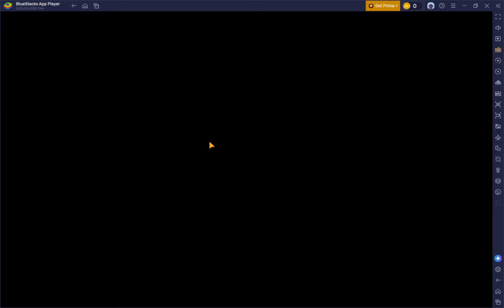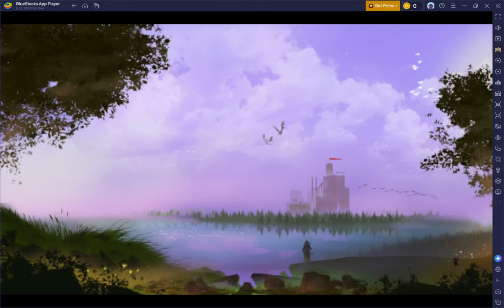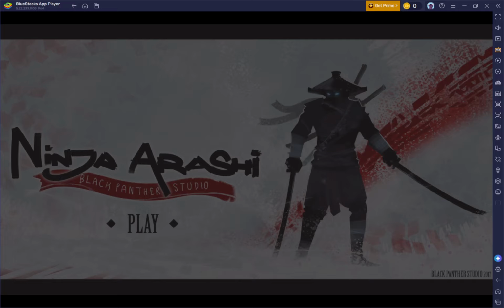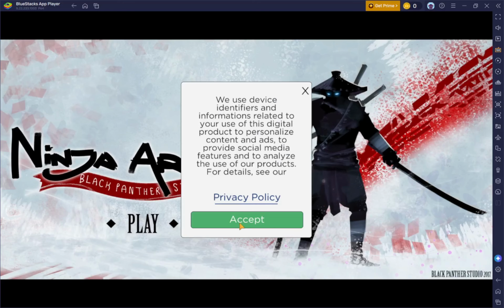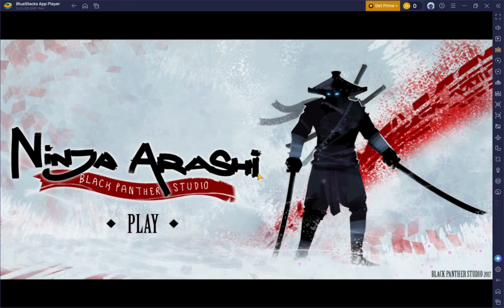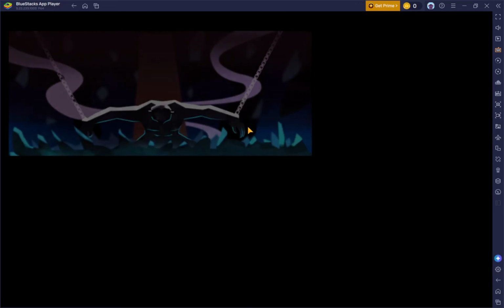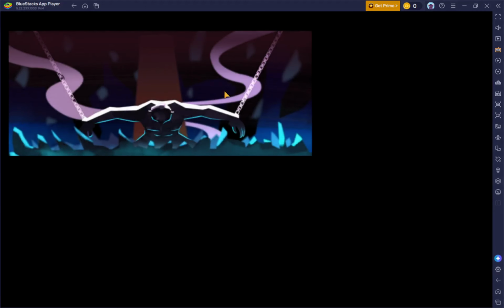Finally, a quick note. If an app isn't available in the BlueStacks store, you can try installing it from the Google Play Store instead. Additionally, some apps and games may require a specific Android instance, such as Pie 64-bit, to run properly. Understanding this can save you time and frustration.